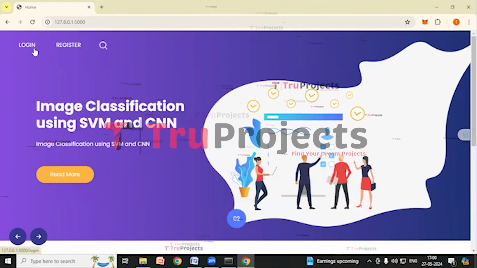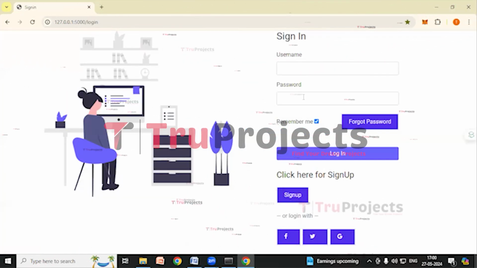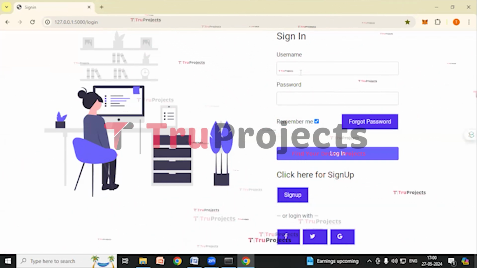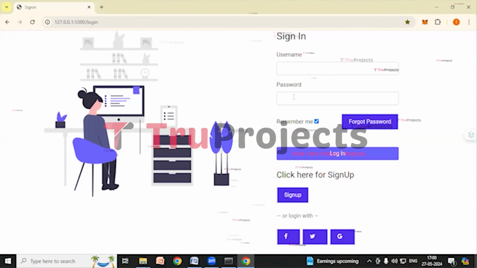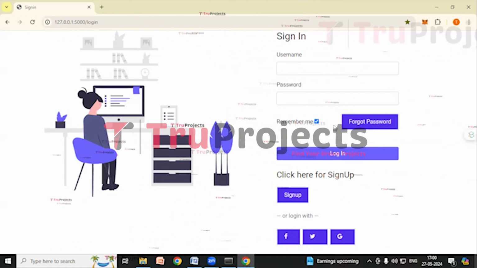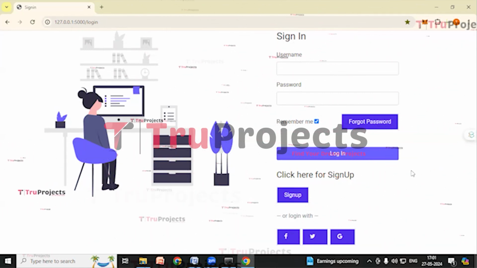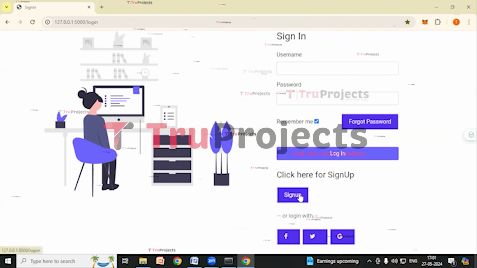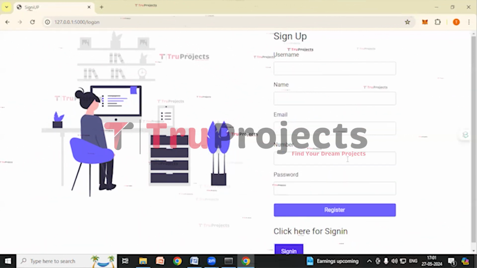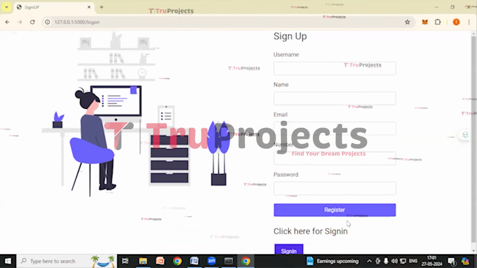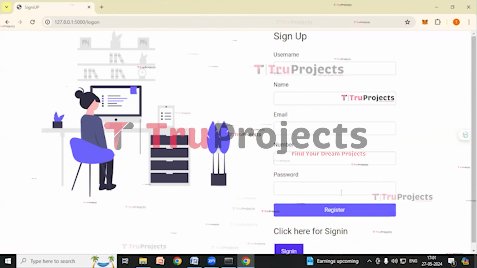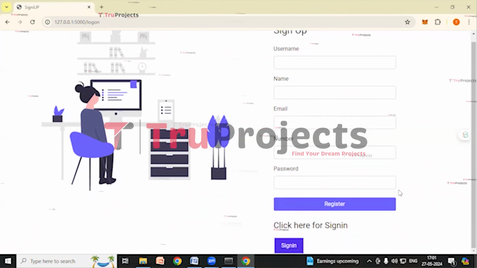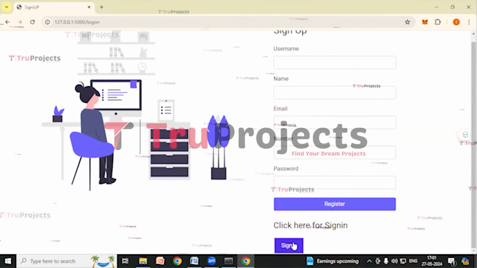Here we can see a login link, click on it. If we already have an account, we can directly log in by giving our credentials, username and password, and clicking on the login link. And if we are new to the system, we have to register ourselves first. Click on the sign up link here, fill in all these details and click on the register button to sign up first.